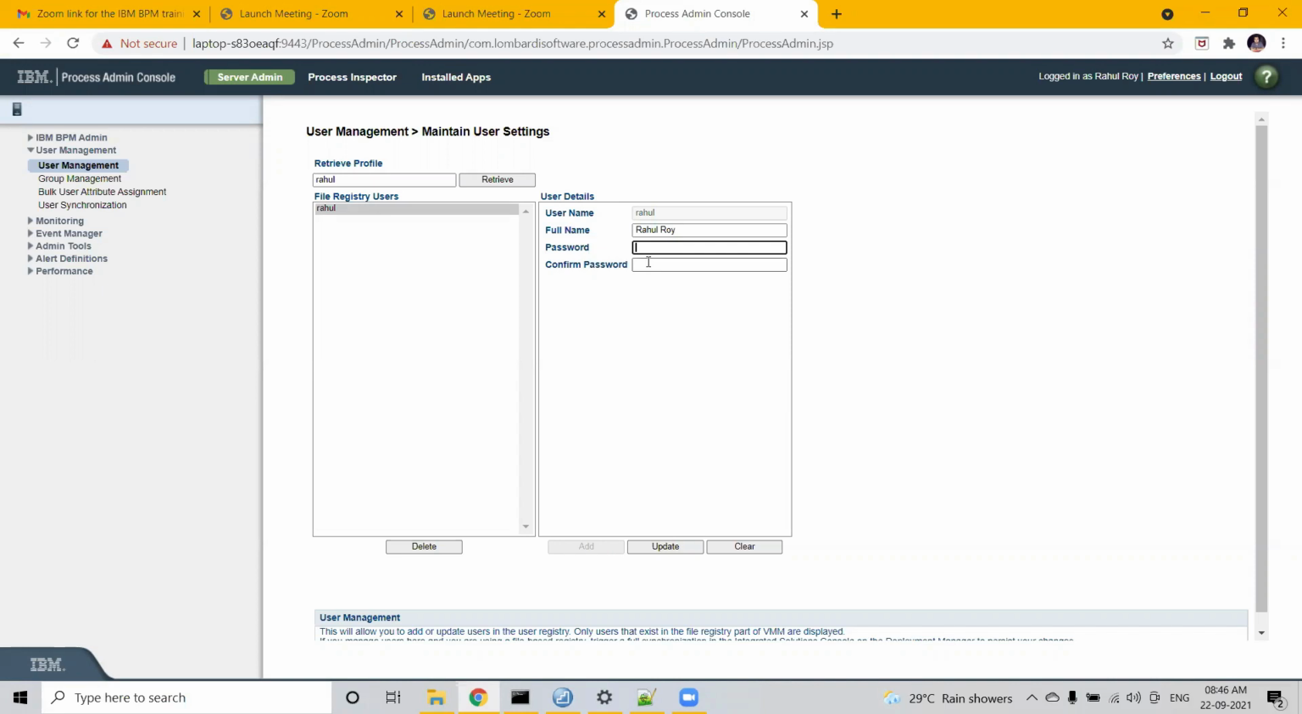Now yes, I can change these details only if I am an admin. Okay, I'll show you how to add a user to an admin group, that we'll be seeing very soon. So if I am an admin, then only I will have the authority to change the full name or password of a user. Else, if I am Rahul and I want to change my password, then definitely I can come here, like I have logged in with my user ID, and I can change my details over here.